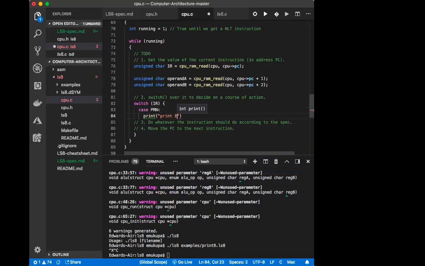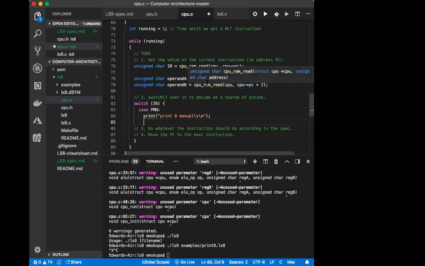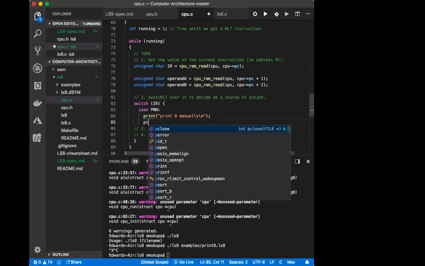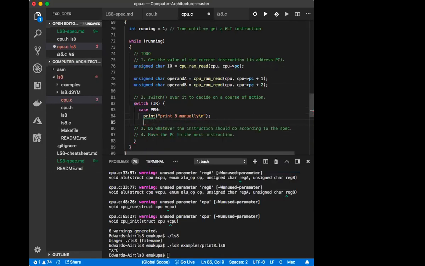Printing 8 manually. All right. Now, because this is going to be reading the stuff all the time, we're going to put in a case to where there's an error. Once you print that, we're going to move the program counter by 1, because the print has only one instruction, by 2, because there's instructions on the operand, whatever you're printing.